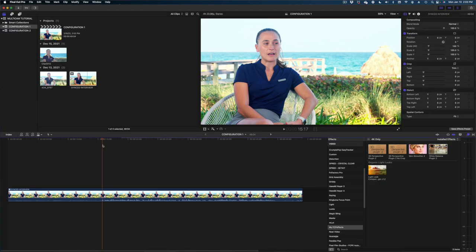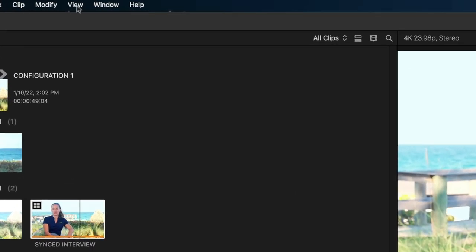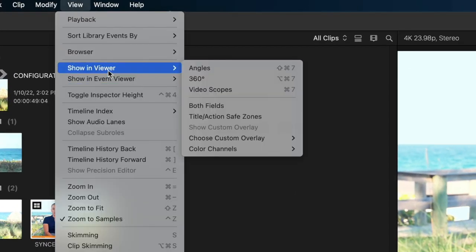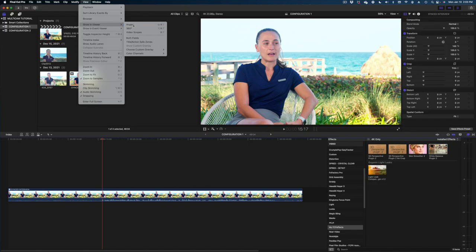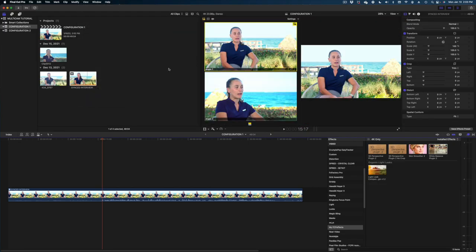So how do we get to the part where we get to cut between these two different shots really easily? We're going to open what is called the angle viewer. You can find it here under view, show in viewer, and then angles. Or you can hit Shift, Command, and 7, and that also opens up the angle viewer. And now look, I can simultaneously see both of my camera angles.